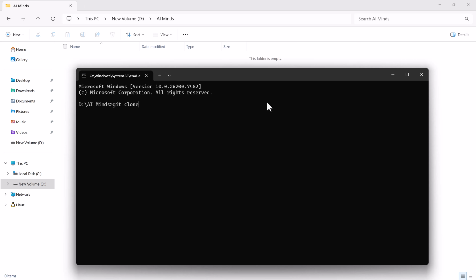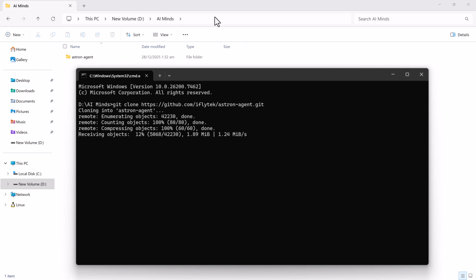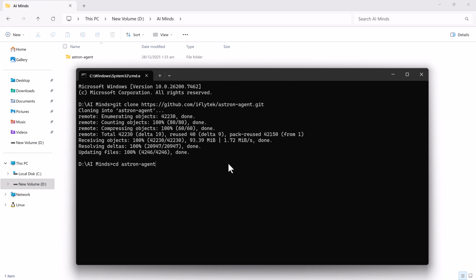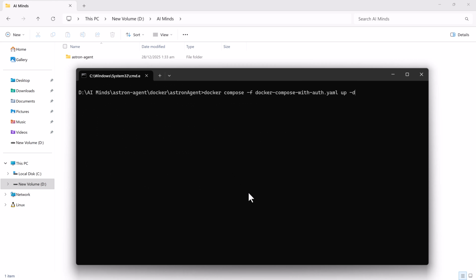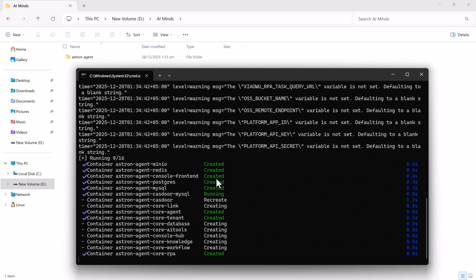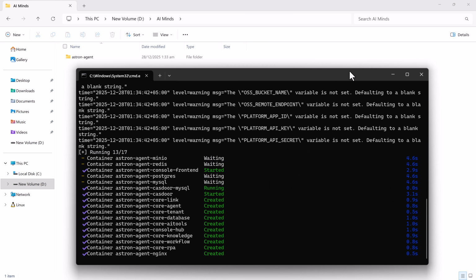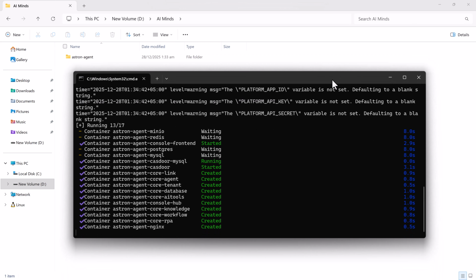To get started, open Command Prompt or PowerShell and clone the Astron Agent repository from GitHub. This downloads the source code, Docker files, and example workflows. Next, navigate into the Astron Agent directory, then move into the Docker folder. Start Docker Compose. If you want authentication enabled, use the Docker Compose configuration that includes authentication. If you don't need authentication, you can simply run Docker Compose normally.